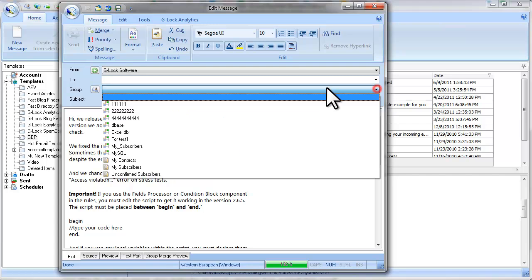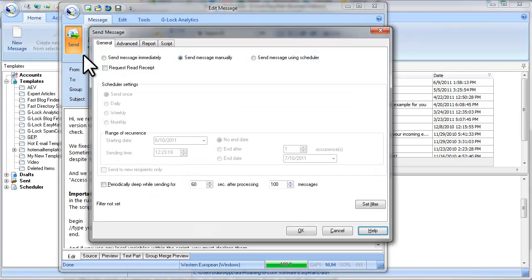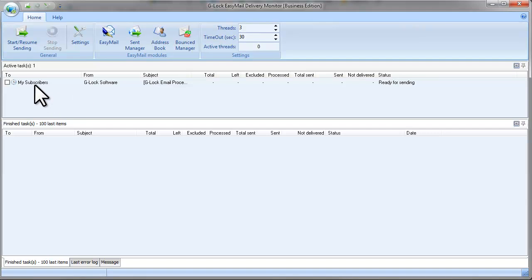Now select the group in the group field, type the message subject and click send. Select the sending mode, for example send message manually, and click OK. The message was moved to the delivery monitor module. Put the check mark next to the message and click Start.